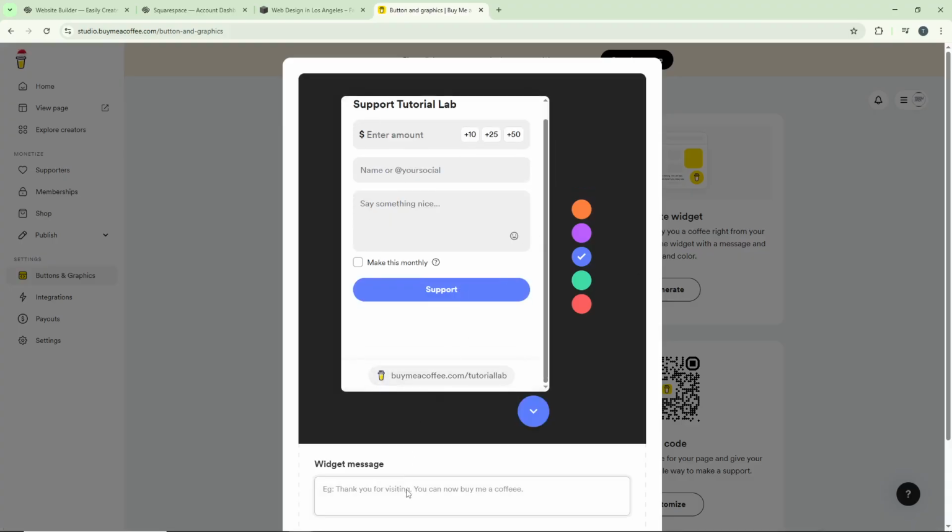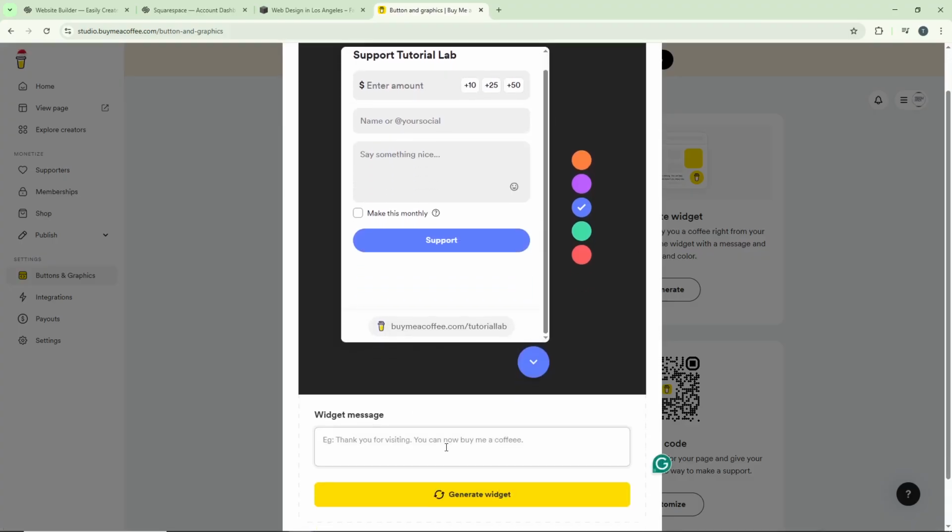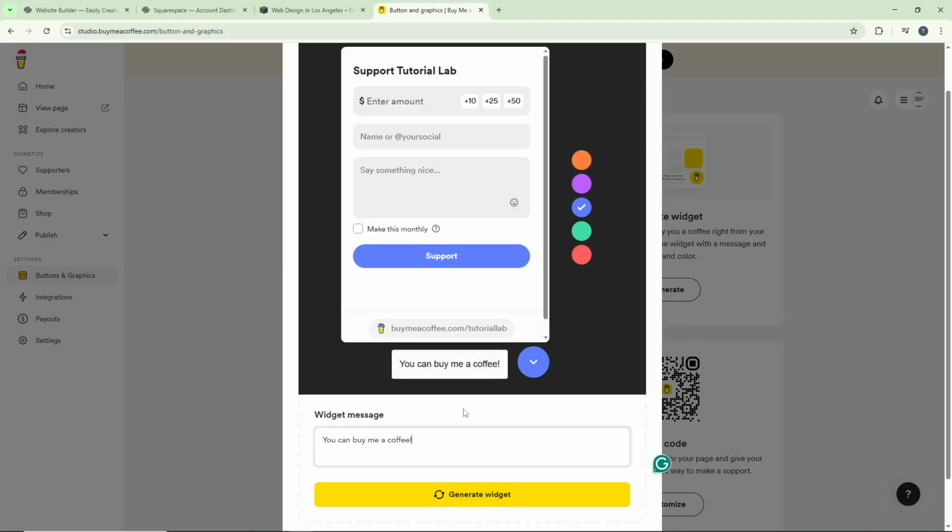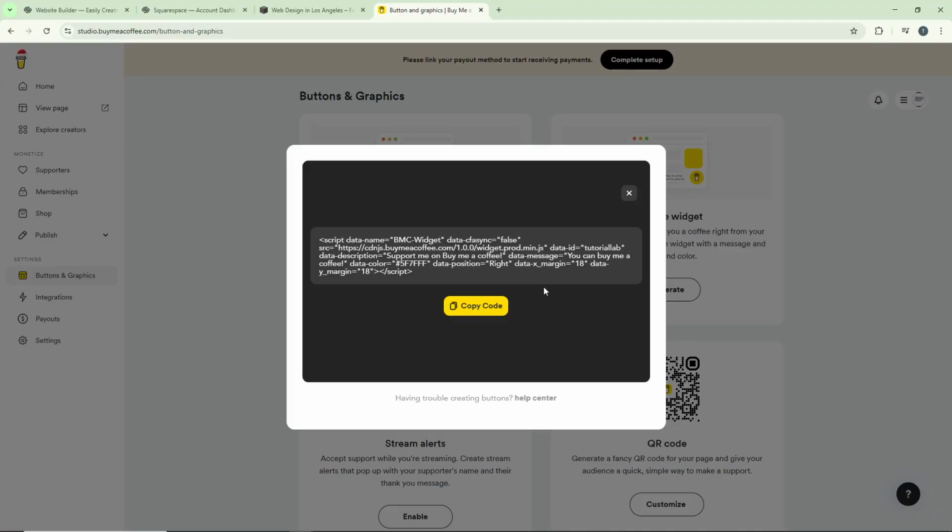You'll be prompted to write a widget message, which is the text that will appear when someone hovers over or interacts with the widget on your site. This is your chance to personalize the message, maybe something like support my work or buy me a coffee. Once you've written your message, click Generate Widget. The system will then create a unique embed code for you. Click Copy the code and keep it handy, as we'll need it in just a moment.